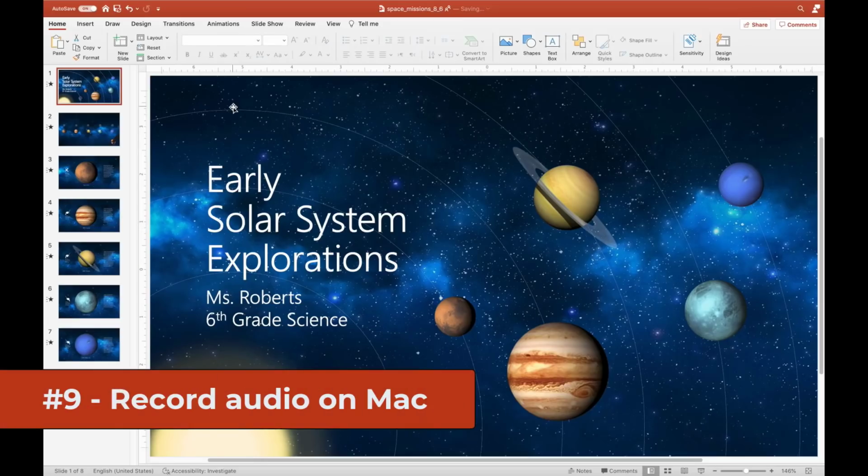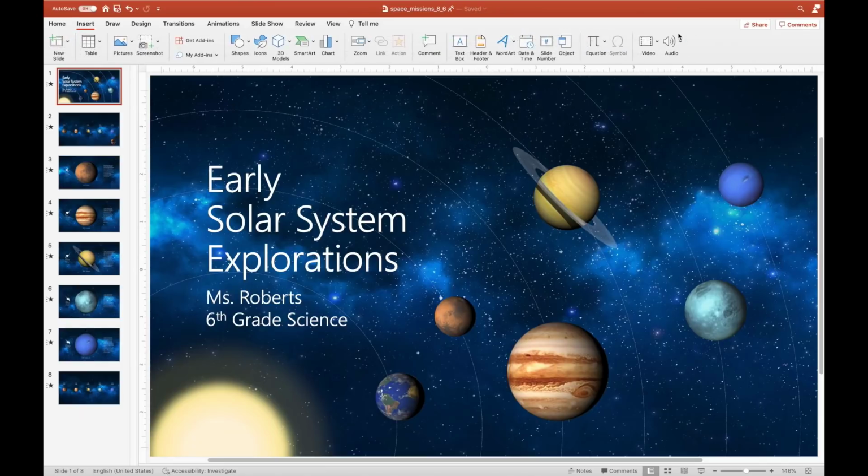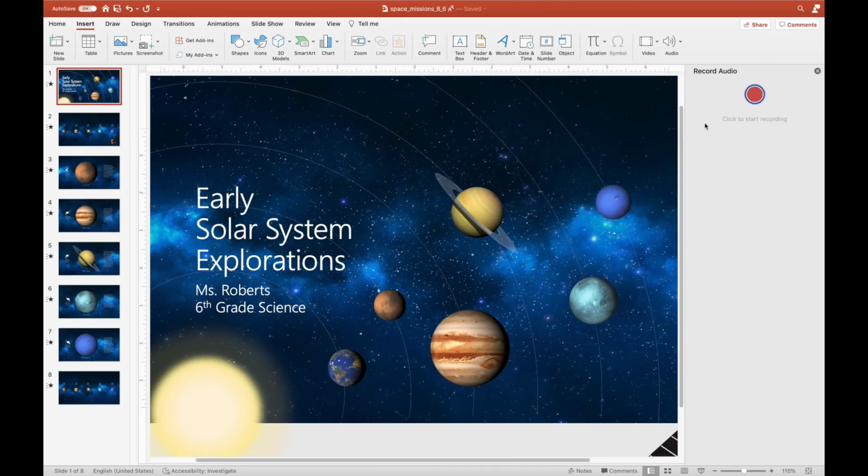The ninth new feature is record audio in Mac PowerPoint. To use this new feature, go to the Insert menu on your Mac, drop down the Audio tab and choose Record Audio. This opens up the Record Audio pane. Click the record button. Now I'm recording audio for my slide. Click stop. Then insert. Now the little audio icon is on the page. I can click that.